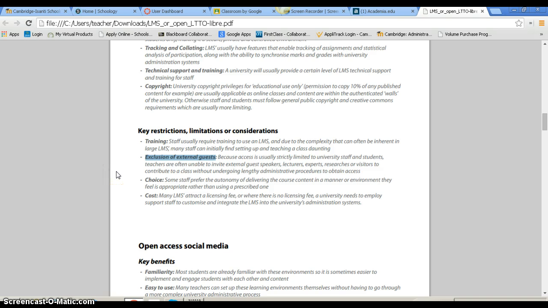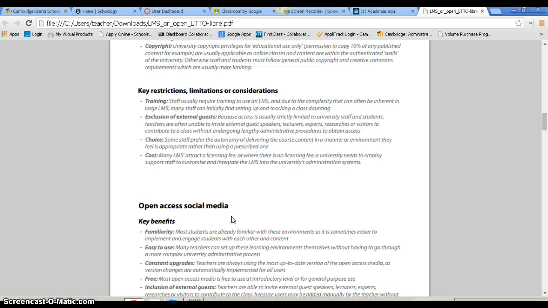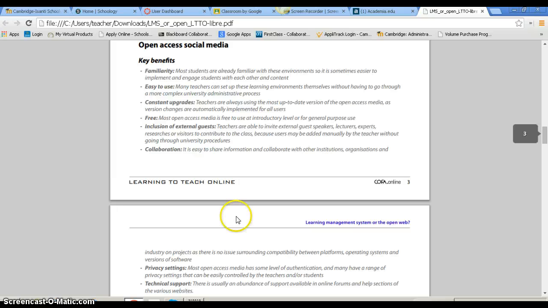Exclusion of external guests. So we have to get creative if we're going to allow external guests in. Choice. Some staff prefer the autonomy of delivering the course content in a manner or environment they feel is appropriate rather than using a prescribed one. So sometimes there are limitations to the format. Cost. We really don't have a cost issue with our LMS because it is through ECMEC and they manage the server for us.